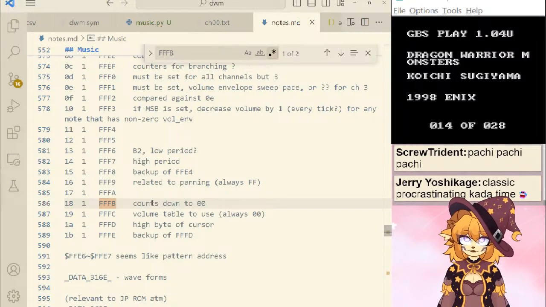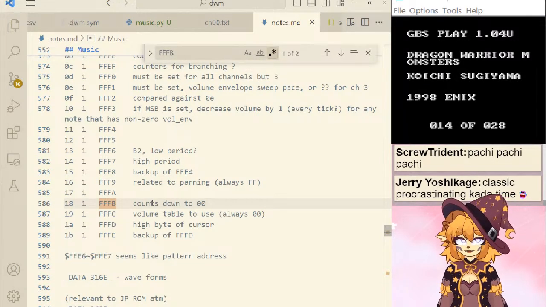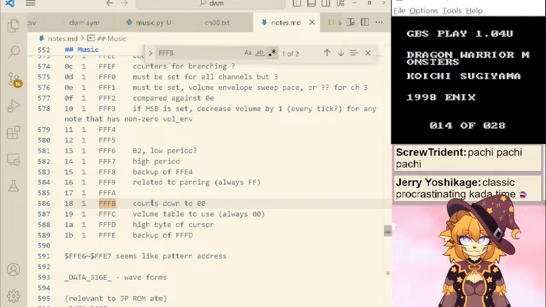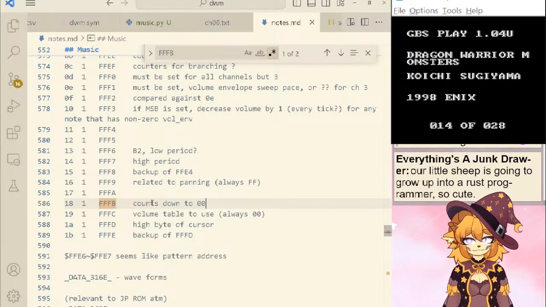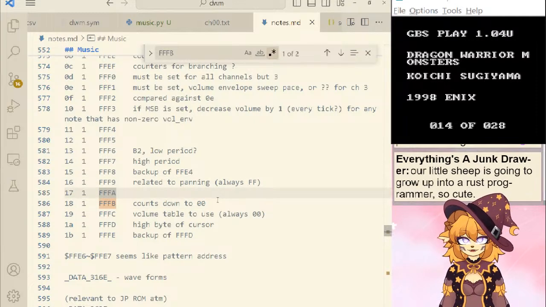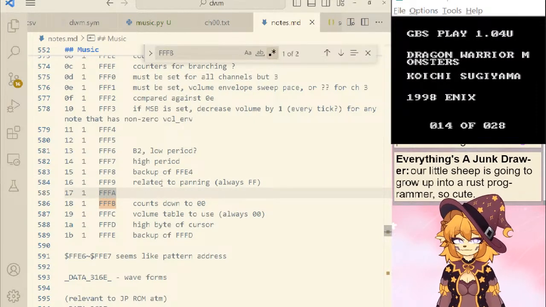Classic procrastinating type. Oh, it's 8 already. We haven't figured anything out. Terrible. Well, Sheep is going to grow up into a Rust program. Oh no. I'm kind of liking Rust, but man, it's frustrating. There's a lot of adaptation I have to do to really understand it.